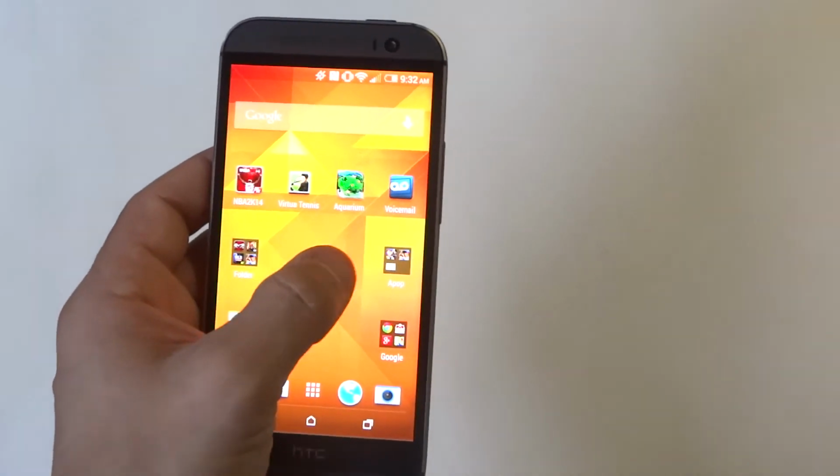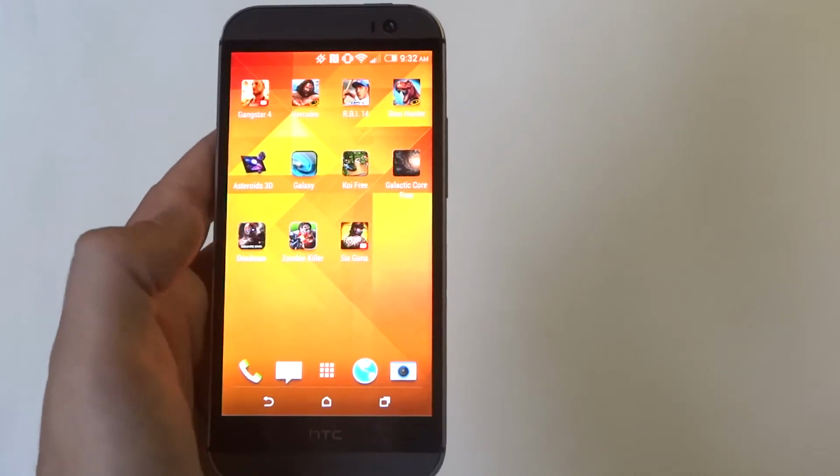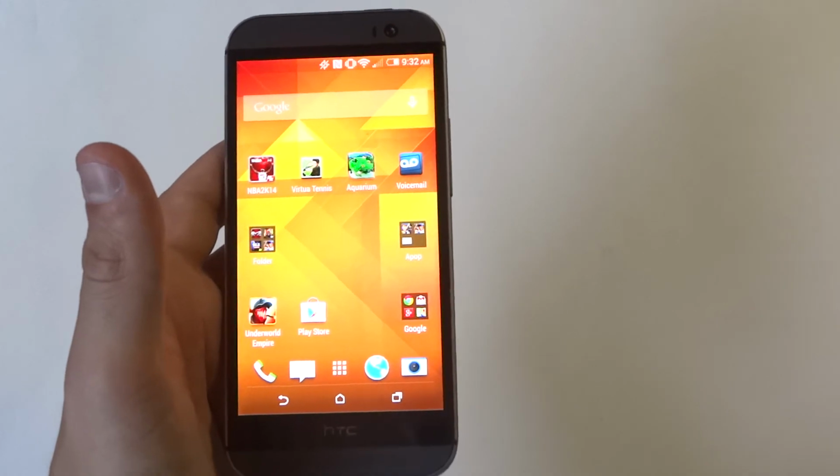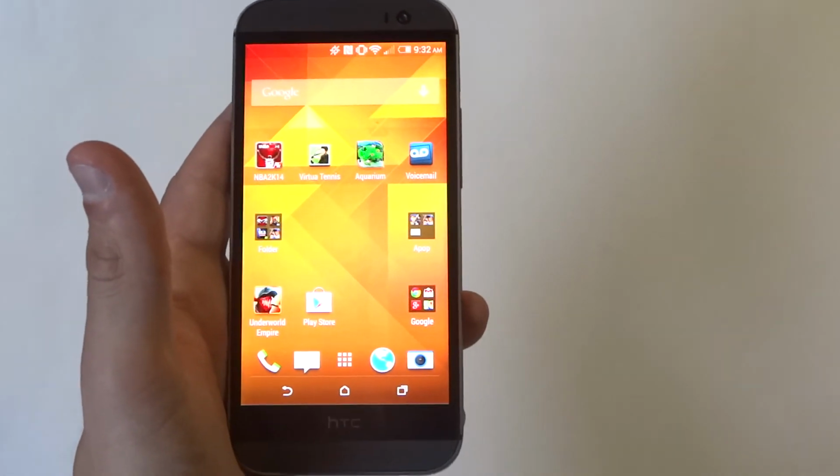Anyways, guys, that's how you create folders. It's definitely a nice little thing to keep things organized if you have tons of apps and stuff on your HTC One M8.